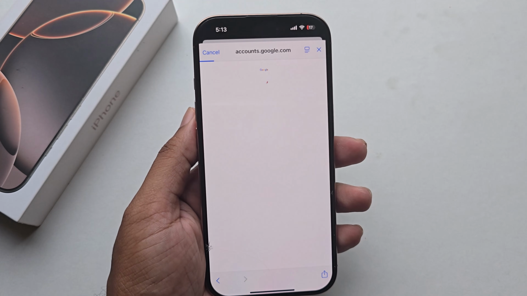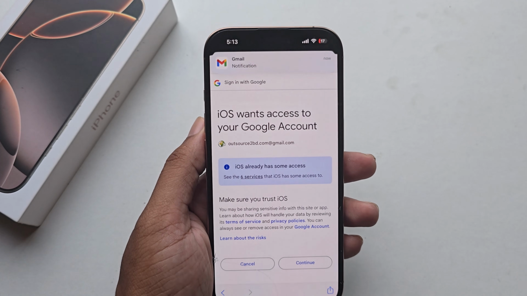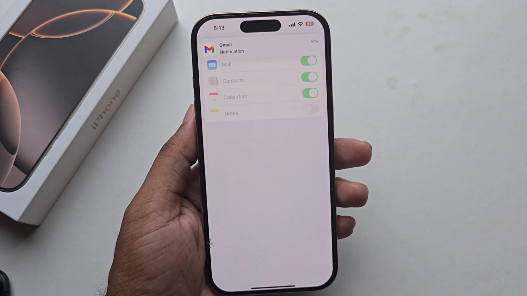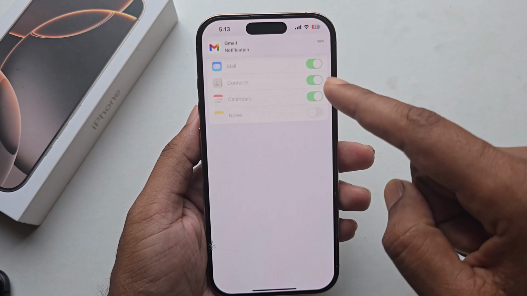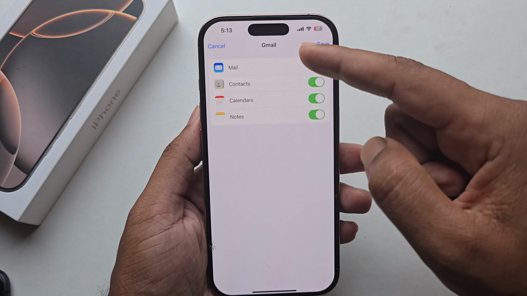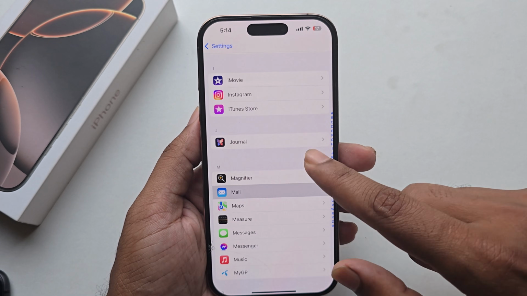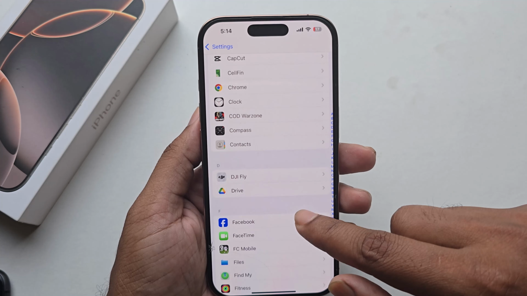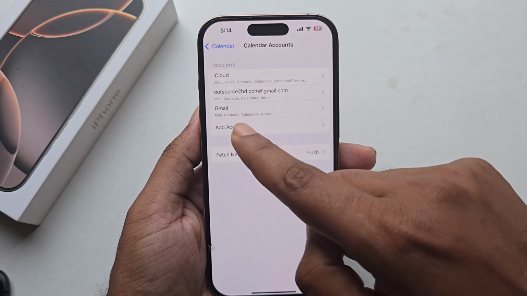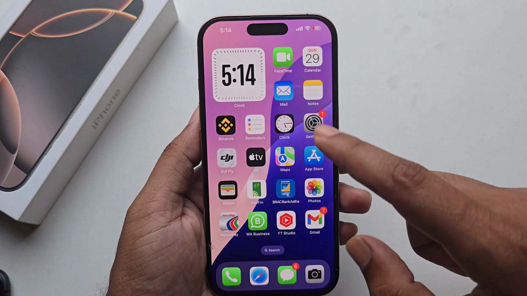Now you have to verify your Gmail account with your verification process. Once done, press on Continue. Again Continue. Now you have to enable this fourth section. Sometimes it shows turned off. In this case you need to go to your Contacts option, Calendar, then Accounts, then select your email, then you have to enable those four options.